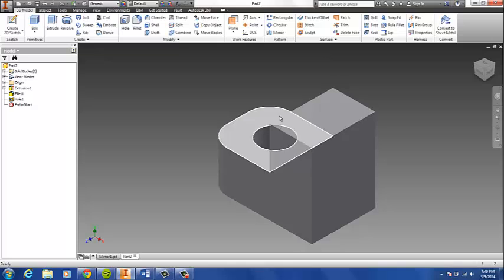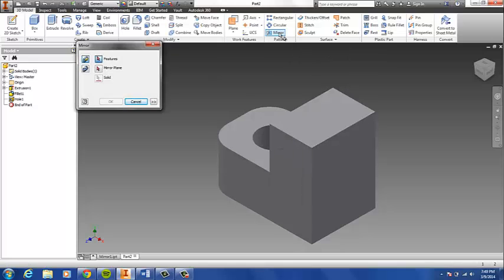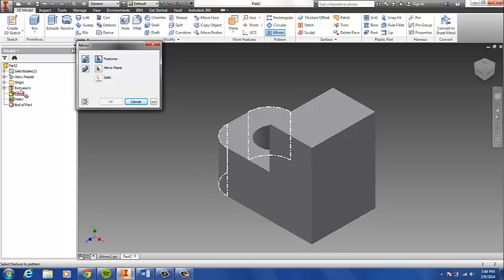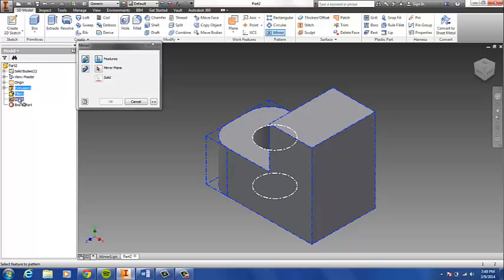So now we're going to mirror this whole part. All right, so back under pattern, we'll select mirror. So now we need to select the features we want to mirror. And I find it's easier to just grab them off the browser bar. So we want to get all 3. We want to get the extrusion and the fillets and the hole.